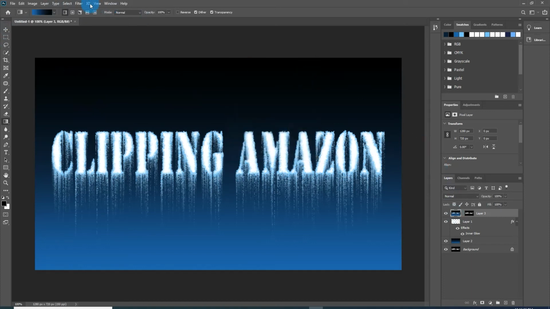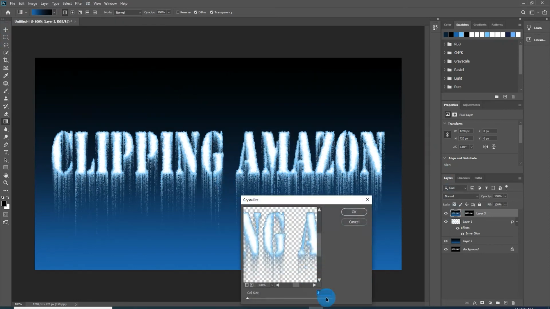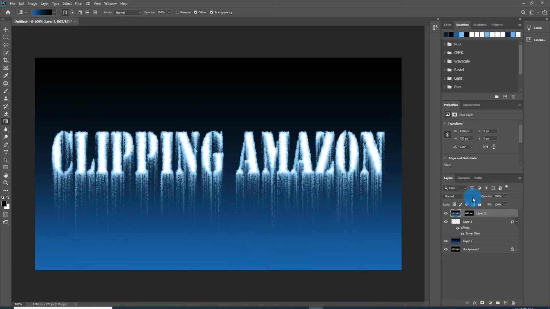Now go to Filter, Pixelate and Crystallize. We will make the cell size 4 pixels. Click on the layer mask to make it active and press Ctrl to make it into a selection. Click on the layer to make it active and press Ctrl plus J to cut the selection from the image and copy it to its own layer.